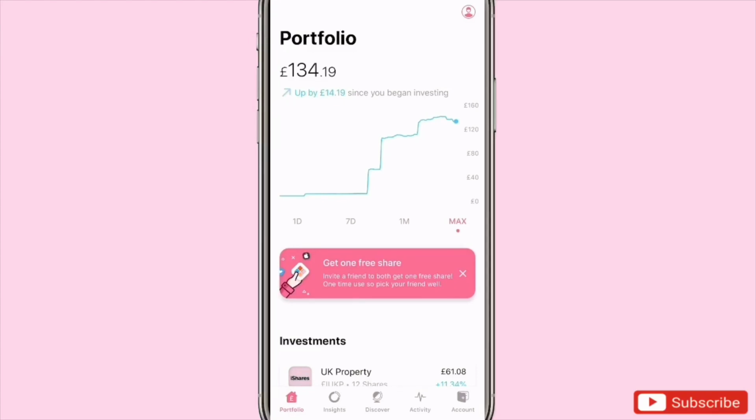And you can see this gives you a brief graph here of your portfolio. This is kind of the home page. It tells you how your investments have been getting on. And then you have a little list of your investments. It's very basic, not much more to that.